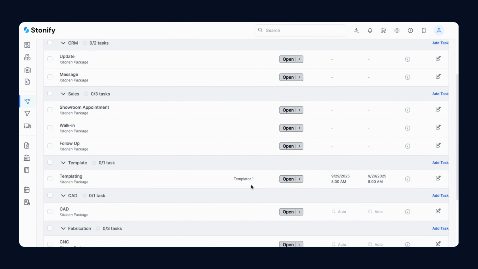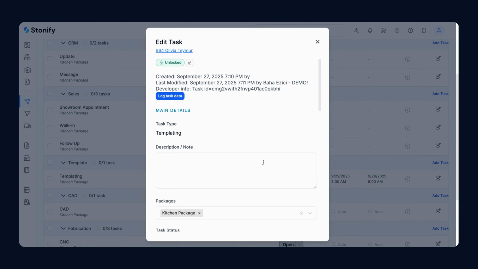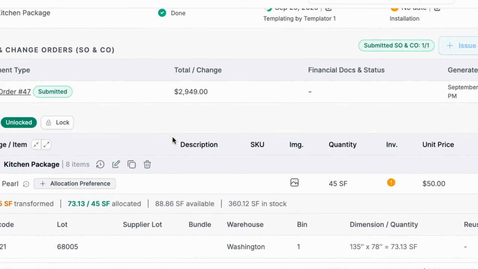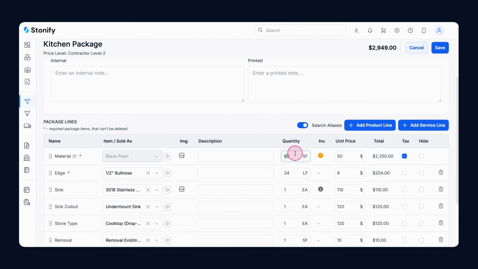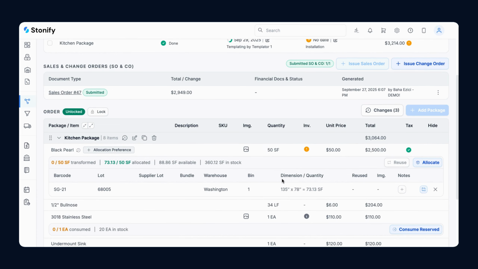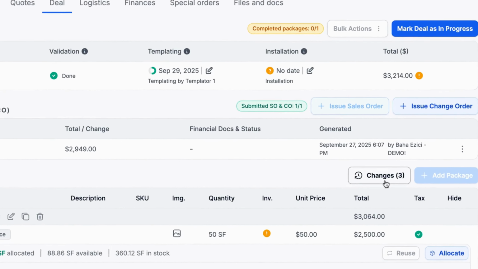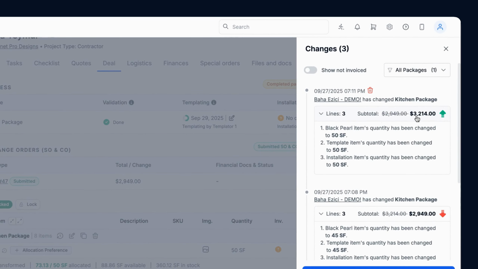If the templater finishes the task and leaves a note saying, square feet increased by 5, the sales team needs to update the square feet. We click the Edit button and add 5 to the square feet. When we increase the square feet, the Issue Change Order button turns on. All changes are also recorded in the changelog.